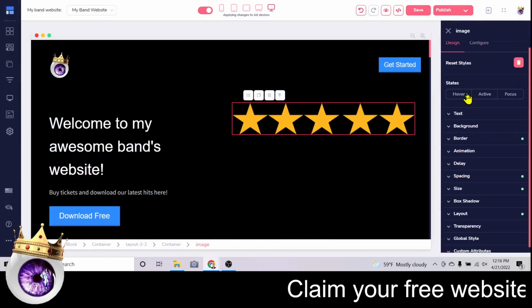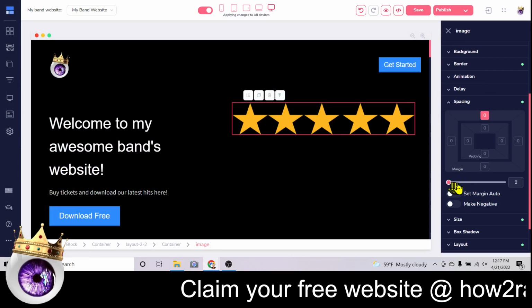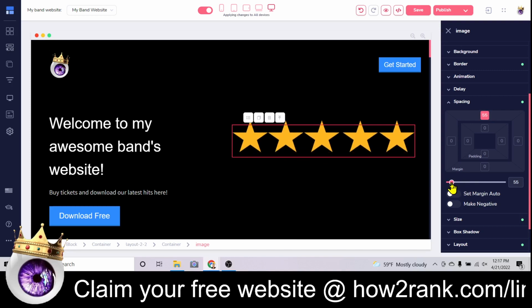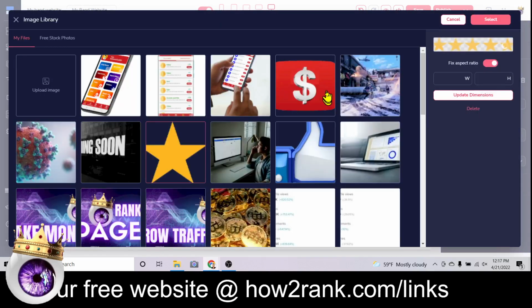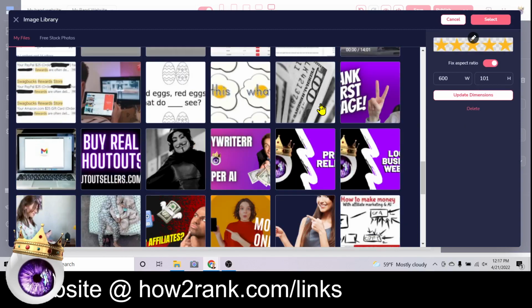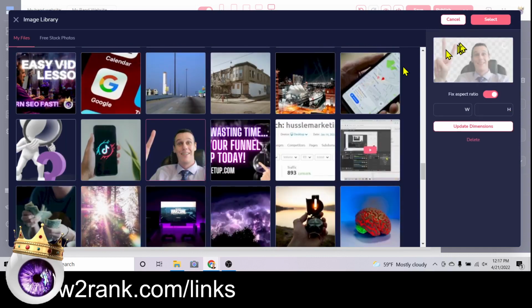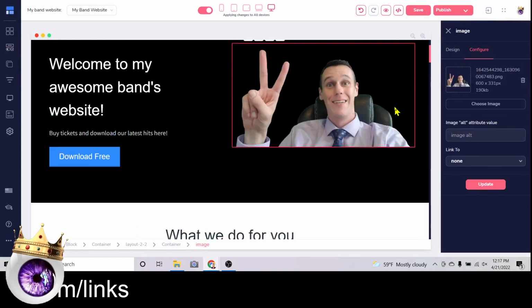So maybe you want to adjust the spacing on that. Click on that. You can move it up and down using the simple slider here. Now, say we want a different image, right? Maybe I want to put an image of myself in here. So I'm sure I've got one in here somewhere. So we will scroll down until we find it. There we go. And there we go. Now my image is in there.